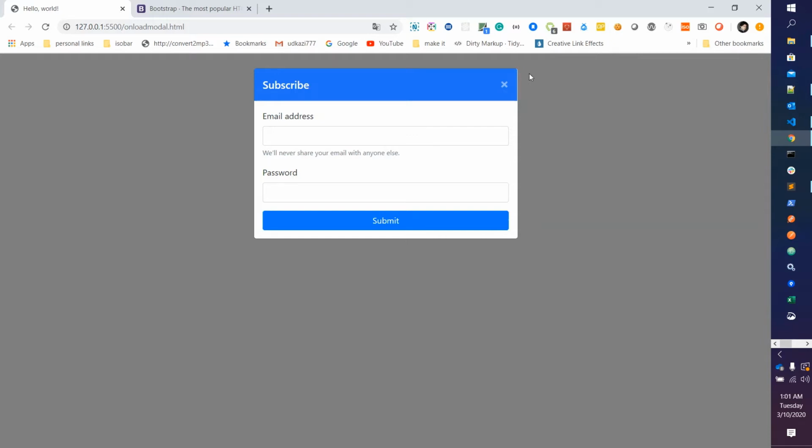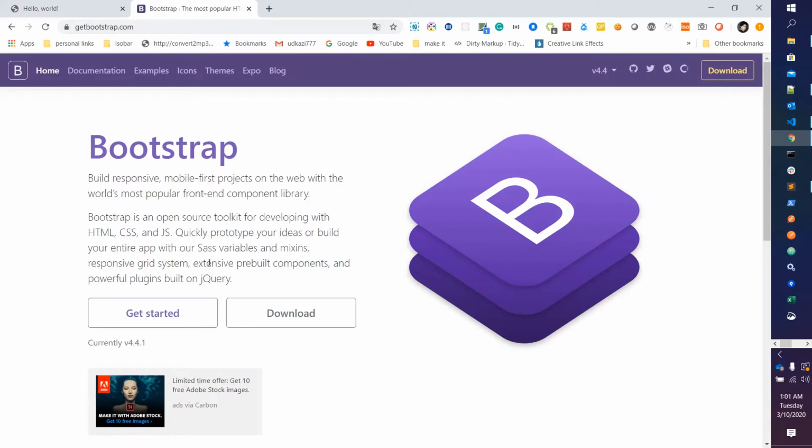Hello friends, in this tutorial we are going to see how we can design a form inside a Bootstrap 4 modal. So for this we need to follow some steps. So let's start. Go to the official Bootstrap site, which is here.